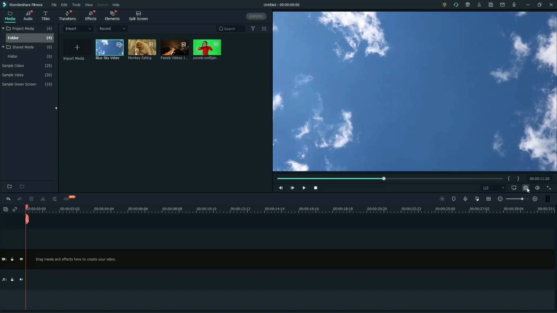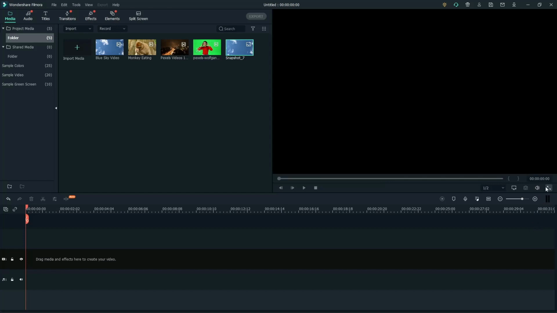You can create a snapshot of what you see on your preview window by clicking on this. It will be automatically added into your media browser. You can change the volume of your speakers here. Remember, this is now the volume control for your project. And finally, you can switch to full screen with this button.